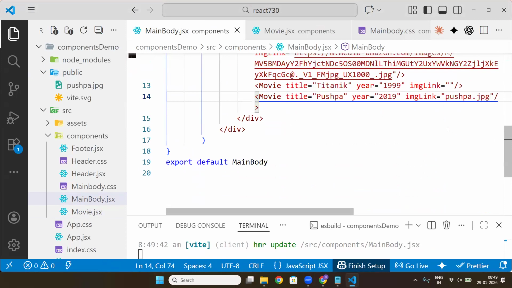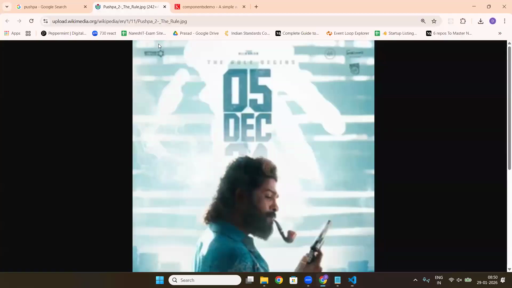pushpa.jpg. Sir, did I give where is that pushpa.jpg? Did I tell? No. If you don't tell any path where that particular image is there, automatically it will go and search for the public one. Public ones are available for public, like allowed for any file. Now, inside that public, that pushpa.jpg is there, it will take that and pass it to the movie, and the movie one will show. Simple. If you see my website, it will show there. Can you see?